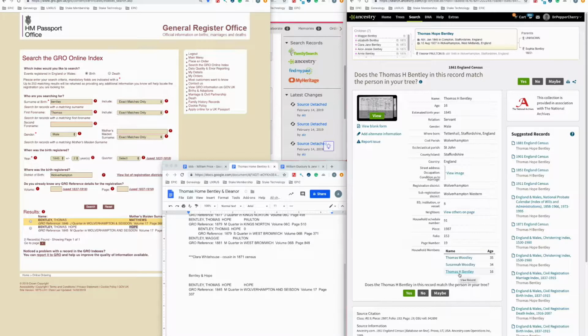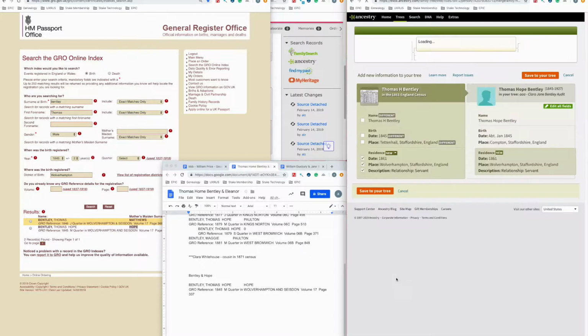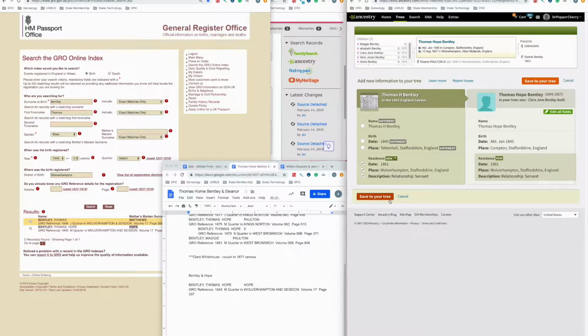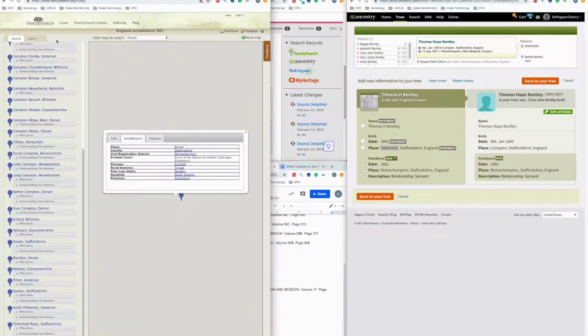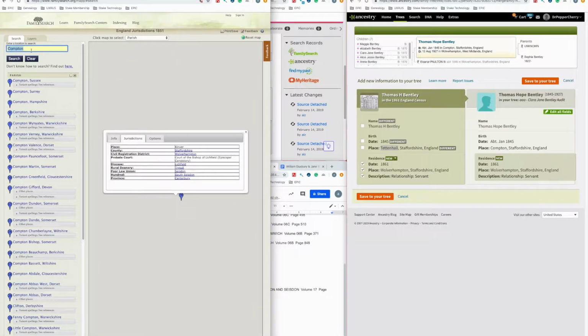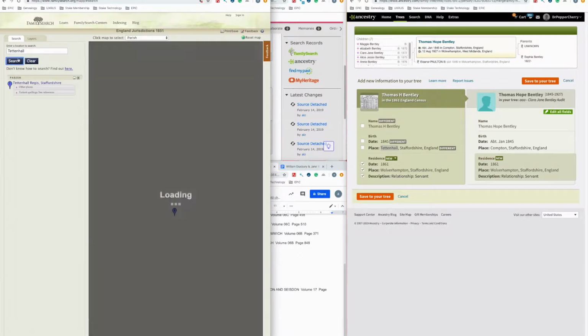Okay. Here he is a servant at age 16. It's in the right area. It's the right time. We don't know. So for the sake of knowing or not knowing, what we would want to do is figure out how close these towns were, since Compton and Tetterall are here. So I'll jump over to the maps again and punch that one in and see if we can get something back on that.